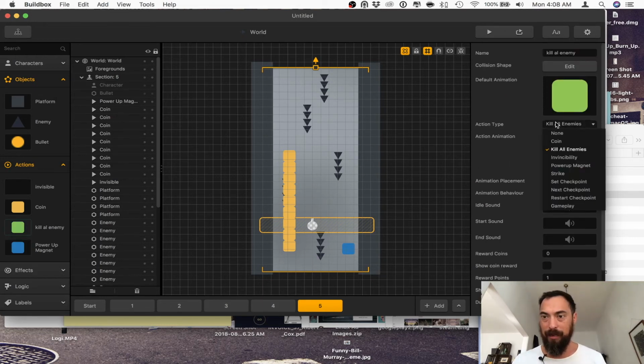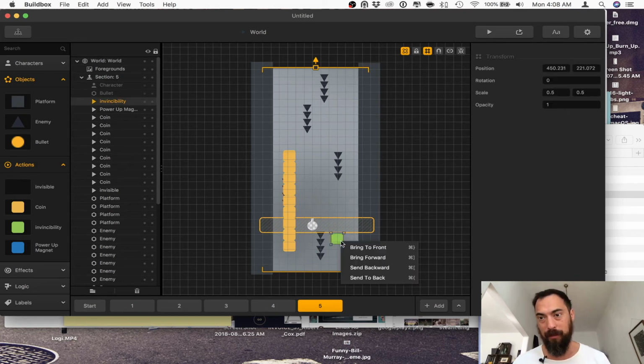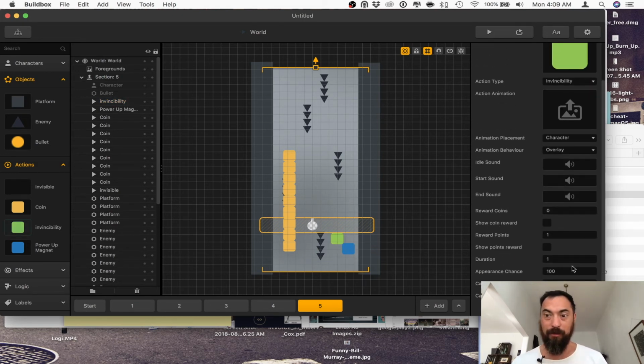Another action item is invincibility. Let's go ahead and move this one back in. So invincibility is exactly what it sounds like. It makes the character invincible, but let's take a look because there is a time duration. Duration is 1 second. Obviously 1 second isn't enough, so we're going to do 5 seconds. And also it's giving a reward point. Again, this is up to you.